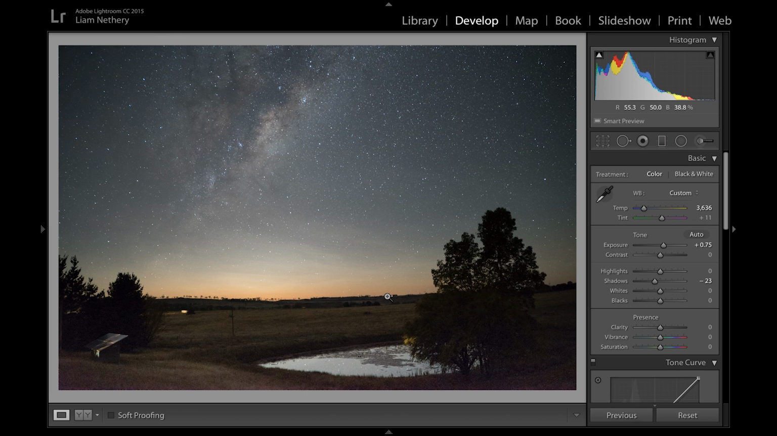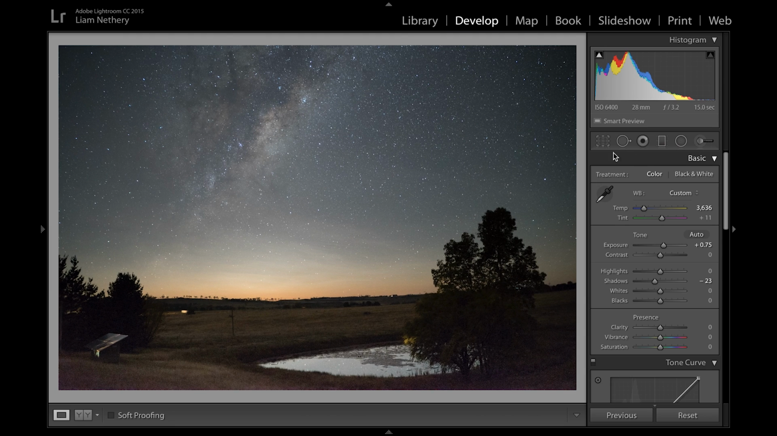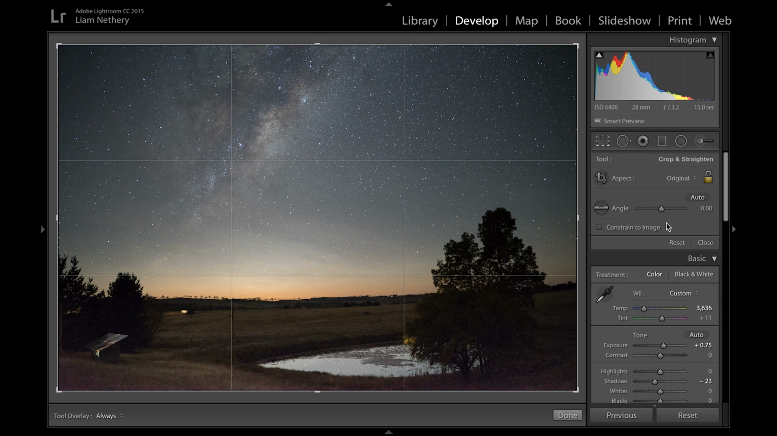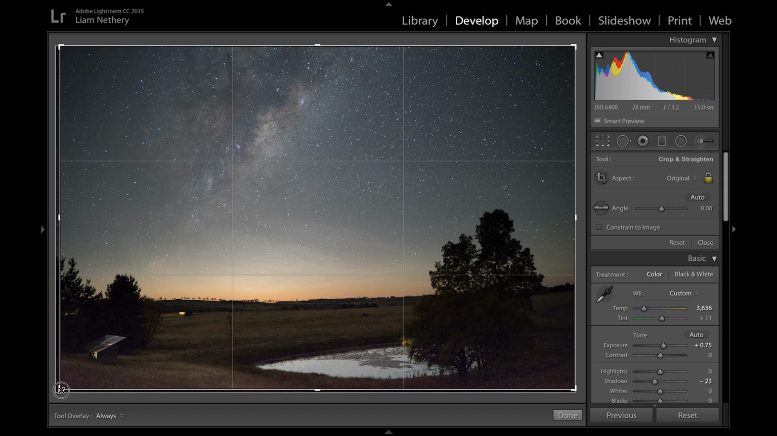And I don't know if you can tell, but down here there's actually a telegraph pole that's bothering me a little bit. So I'm going to crop that out of the photo. Going to lock that to make sure I keep the ratio. Just cropping that pole out like that.